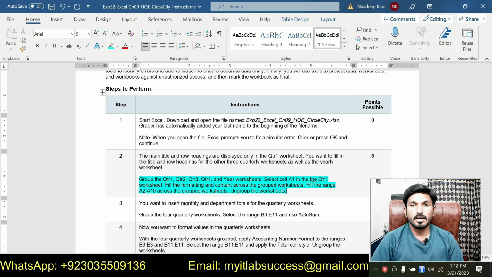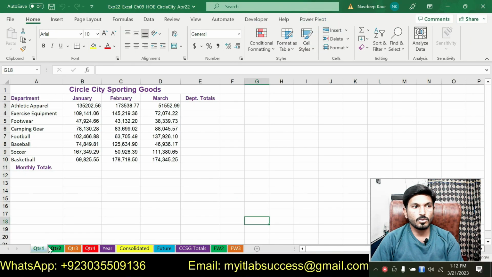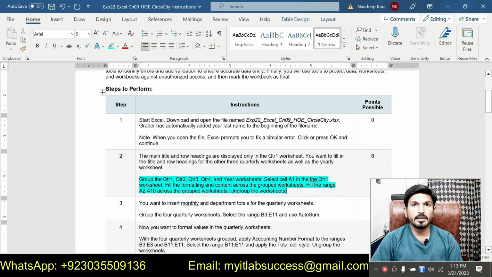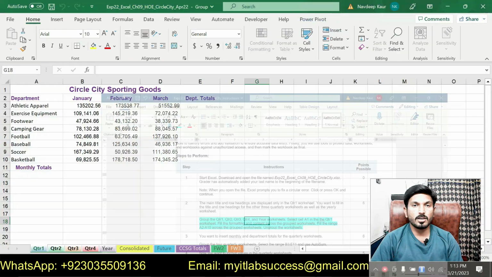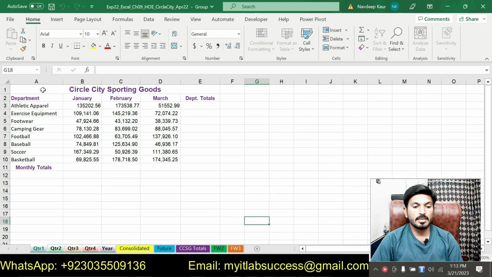So we will go to the Excel sheet and we will group these worksheets. This is quarter 1, then quarter 2, quarter 3, quarter 4, and the year worksheet. So we have grouped these worksheets. After that, it says to go to cell A1 and fill across the worksheets. So this is cell A1 and we are supposed to fill this across the worksheets.